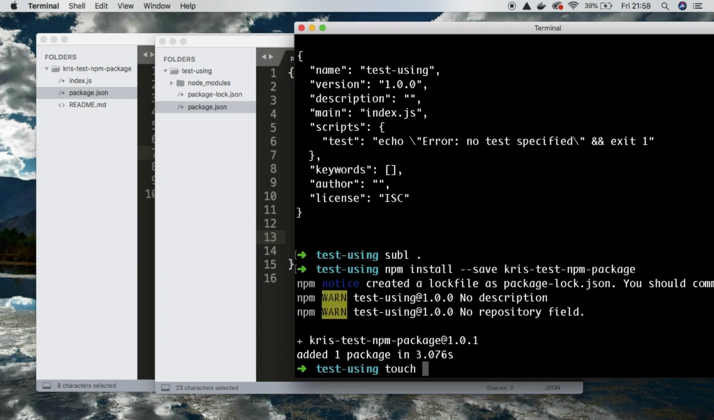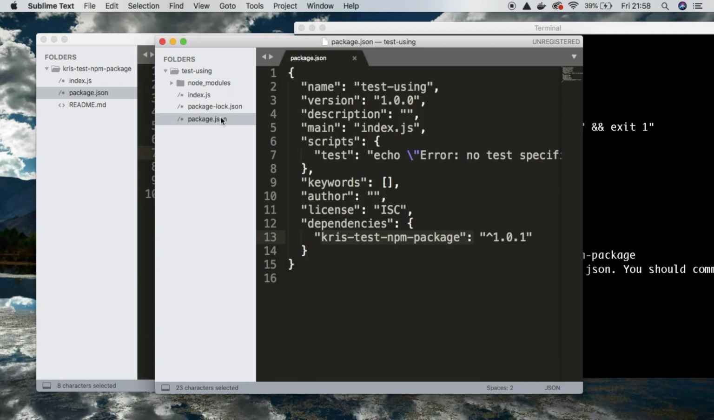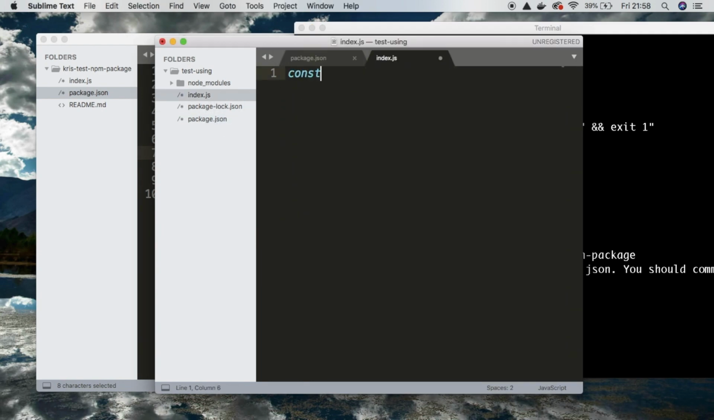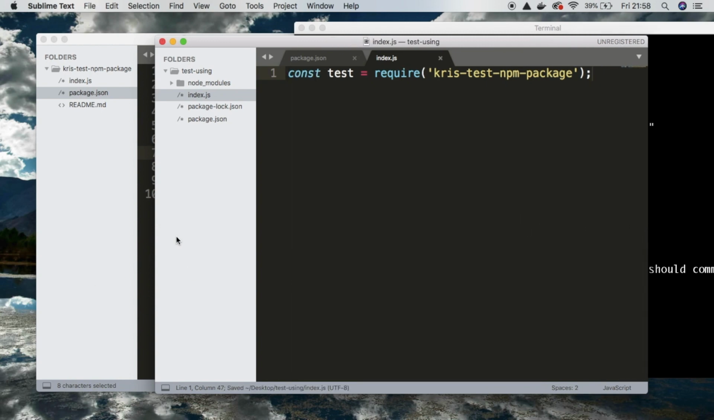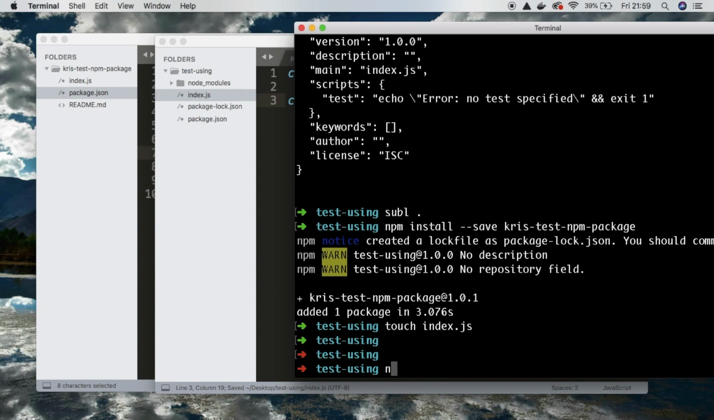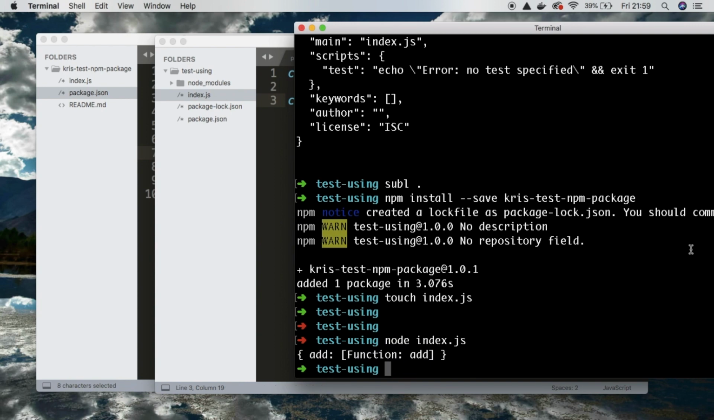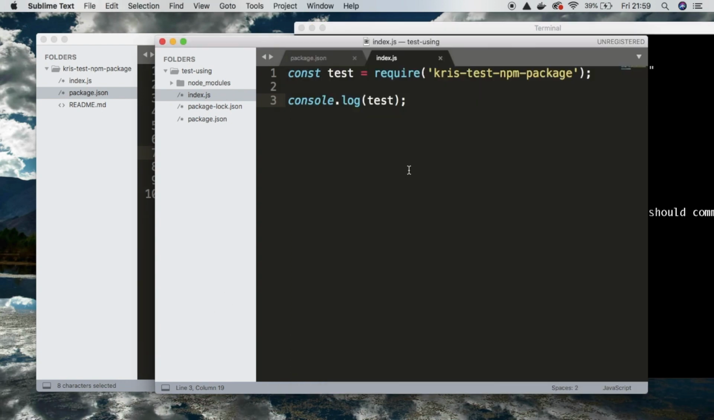So now we just want to make an index.js file, and inside this file we're going to require our module by saying const test equals require, and just the name of our module. And then we can use the functionality provided by this module. So first of all, we could say console.log test. And this is just going to show us what this module is exporting. So we can say node index.js. And we can see we have one function exported called add. So we can use this now.